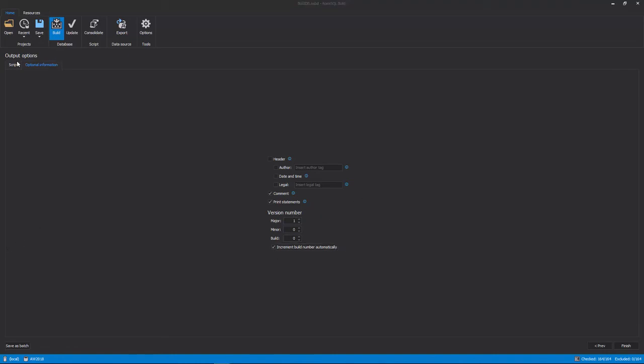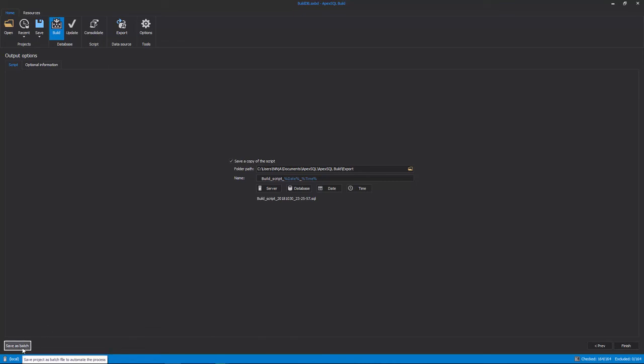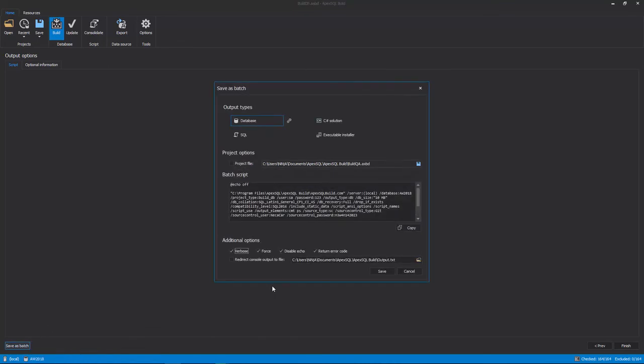If a database needs to be built several times, for example, for testing committed objects to a source control repository on a local SQL server, it can be easily automated by creating a batch file that can be scheduled via SQL Server Job or Task Scheduler. To create and save the batch file, click the Save as Batch button in the bottom left corner of the last step of the build process, and the Save as Batch window will be shown.